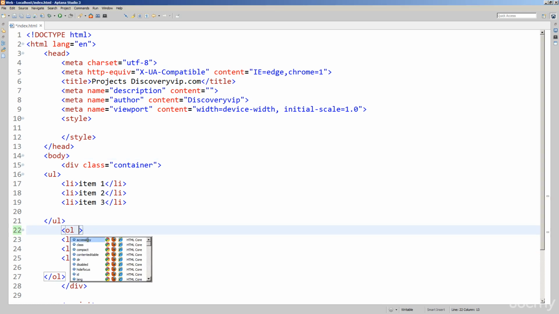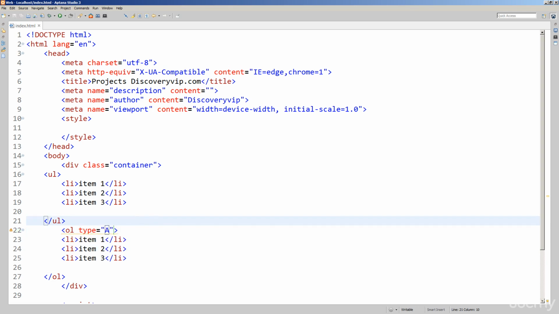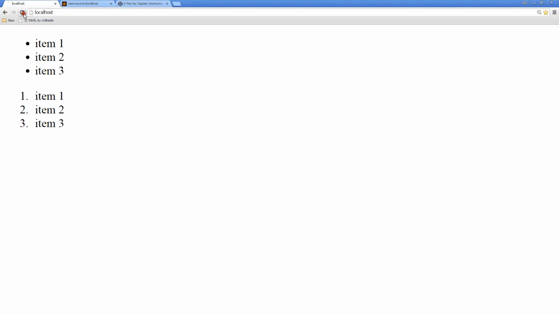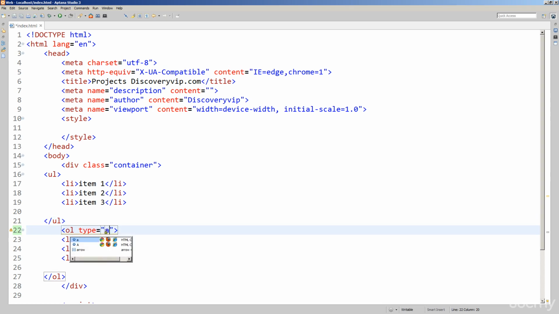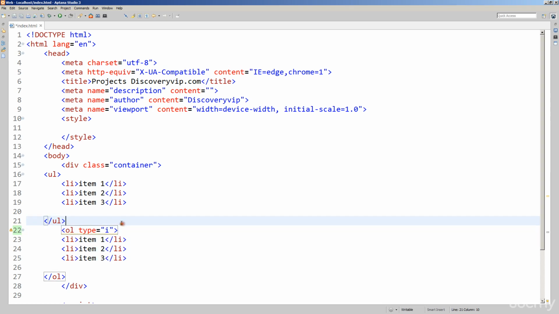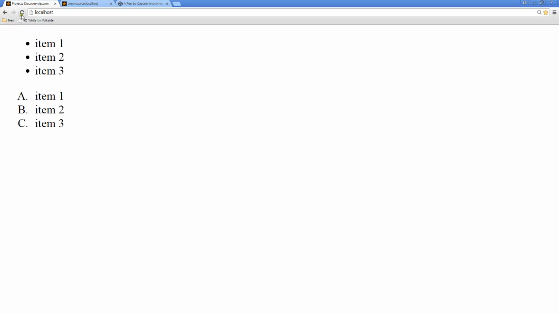With unordered lists, you can also list out a type. So you've got an option for different types of unordered lists. If you want to change them to alphabetical, you can change it to alphabetical. If you want to change it to lowercase, it's a lowercase I. You could also do Roman numerals, and so on. So those are the options you have for ordered lists.